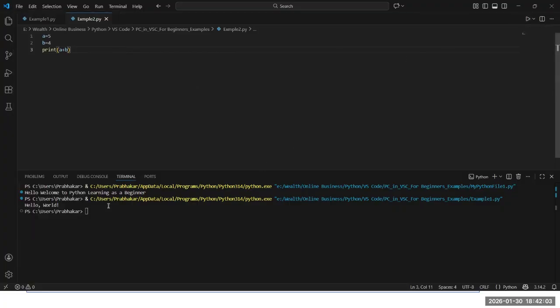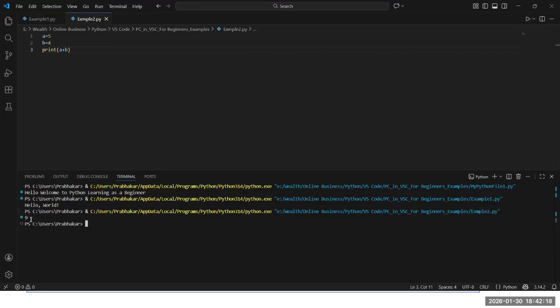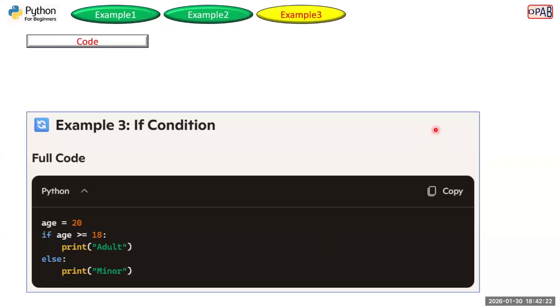Then run it. See here, before in the terminal, we had not got A equal to 5, something was not received here. So we are going to execute this particular 3-line program and see this run. Okay, number 9 has come. So 5 plus 4 is 9. The next example. Example 1 and 2 are now green. We are in the third example.